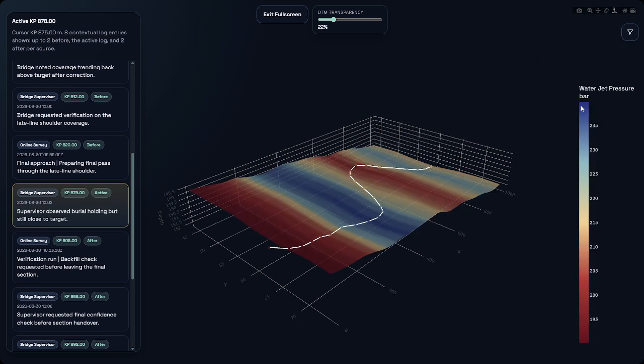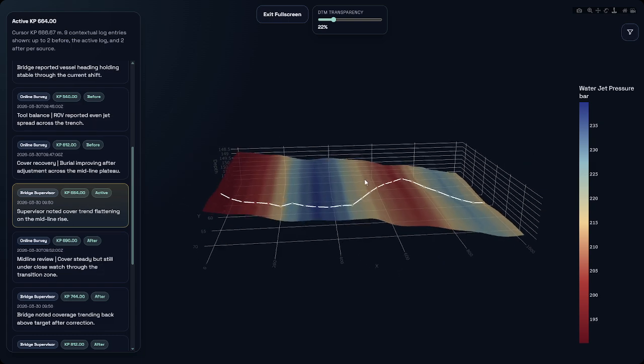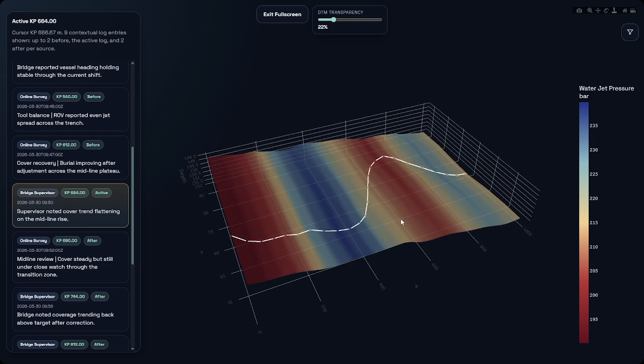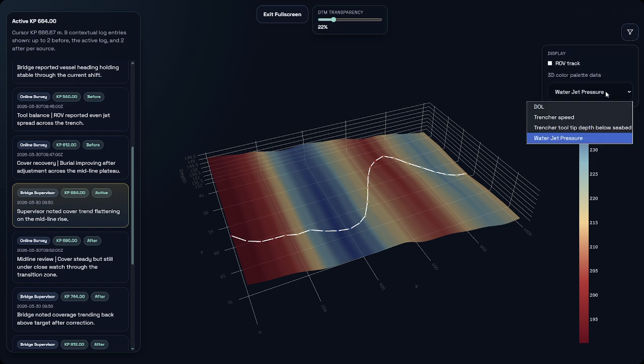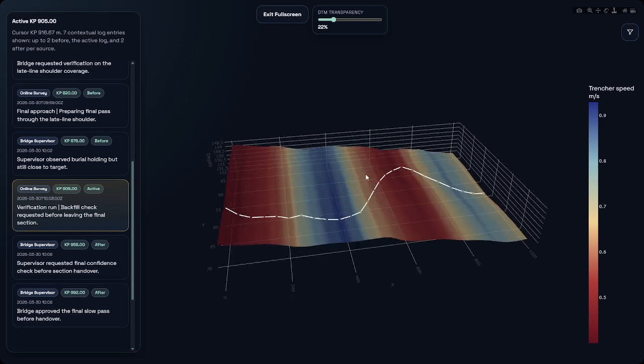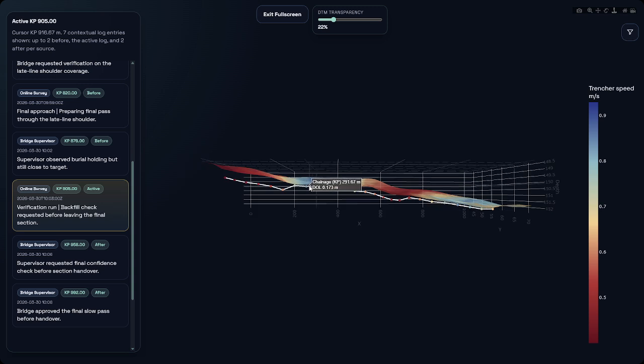So now this color palette is water jet pressure, high in blue, and we see that the high water jet pressure is in the spots where they struggled, which makes sense. And we have trencher speed. Have a look at the trencher speed, high in blue. So it looks like the trencher was going really fast over these difficult areas.